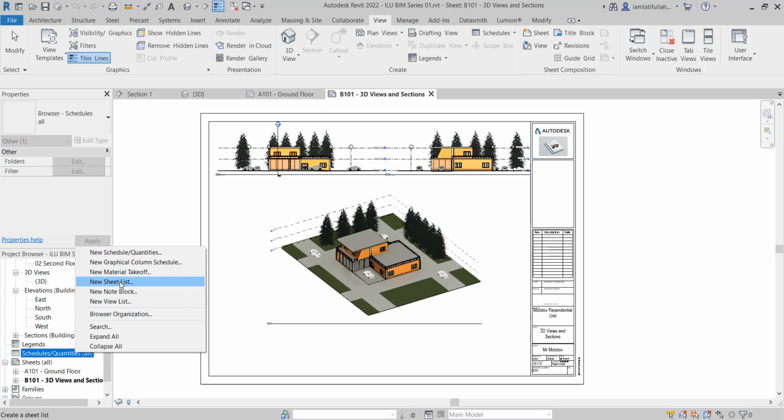And then the Sheet List. In the previous videos we have seen how we can create these sheets. So you can also create a schedule of those sheets, so all your sheets would be listed in that schedule, and then the Note Block and View List.